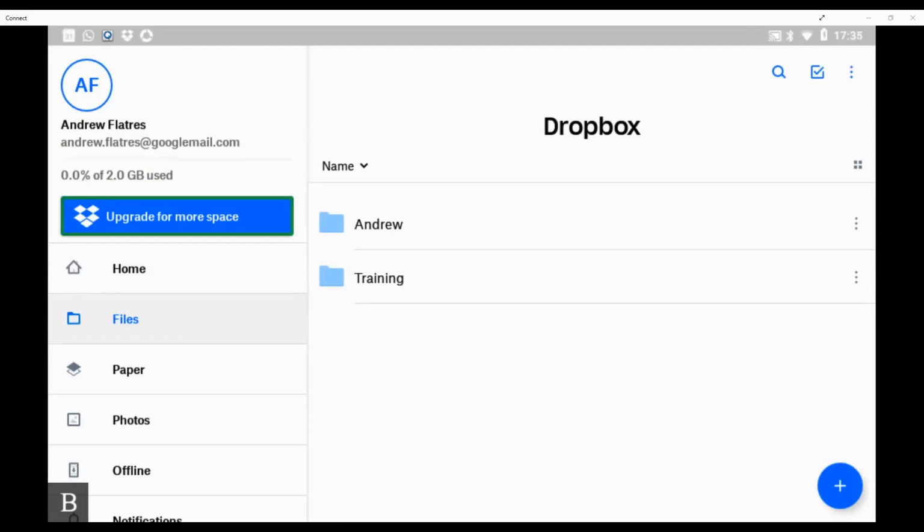Let's go forward again. For more space, button. So if you find that 2 GB is just not enough, you can upgrade for more space. Of course, there are several payable options. Home tab. We have a home tab and files tab selected. Files tab. Okay. Going down, we'll have paper tab.